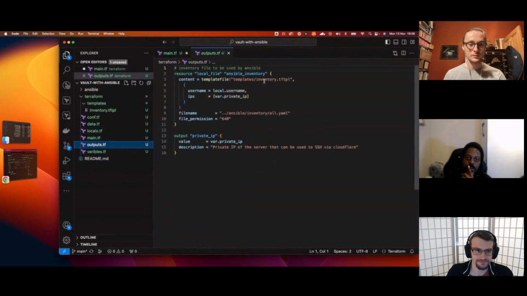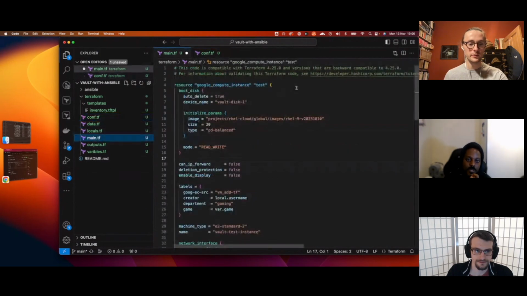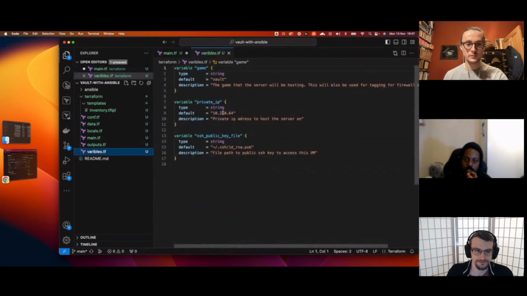And then the output, what are we getting in here? Local file inventory, and then you get the private IP. Cool. Where are we setting the private IP? It should be in variables. Really? Oh yes, you are.